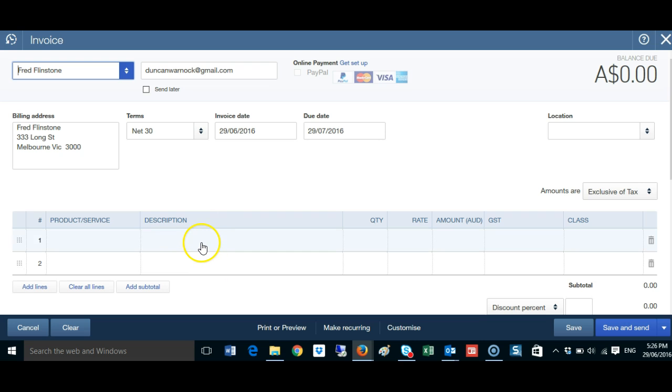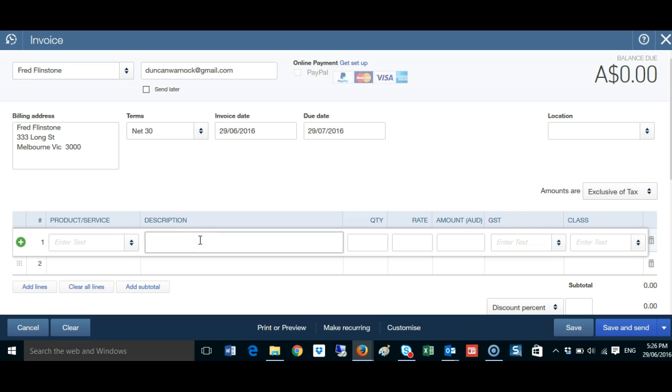The service provided, in this case to Fred, was consulting work performed, and the total cost, including GST, was $1,000.